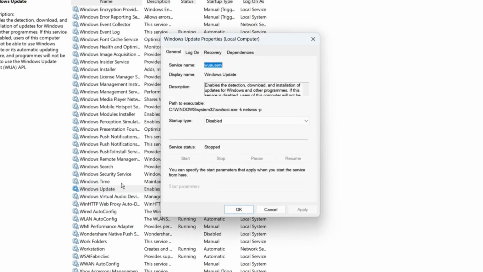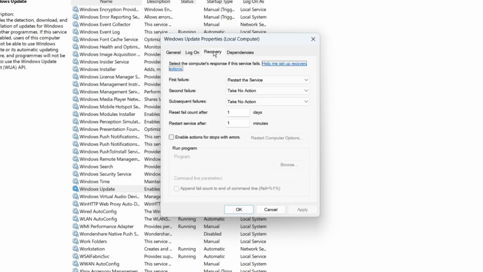After doing this, double click again to open up the window, and what you need to do is come up to the tabs at the top and click onto the Recovery tab. Now on here where it says First Failure, you want to change this where it says Restart the Service to Take No Action, and once you've done that, again click Apply and OK.